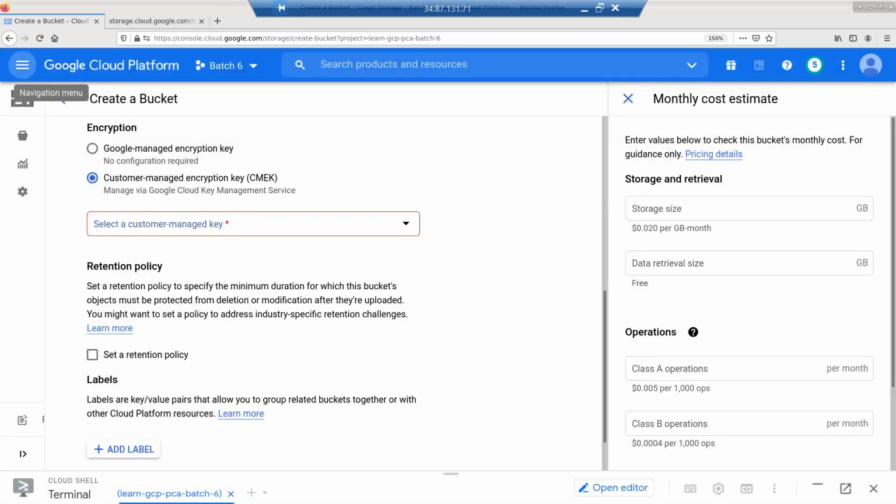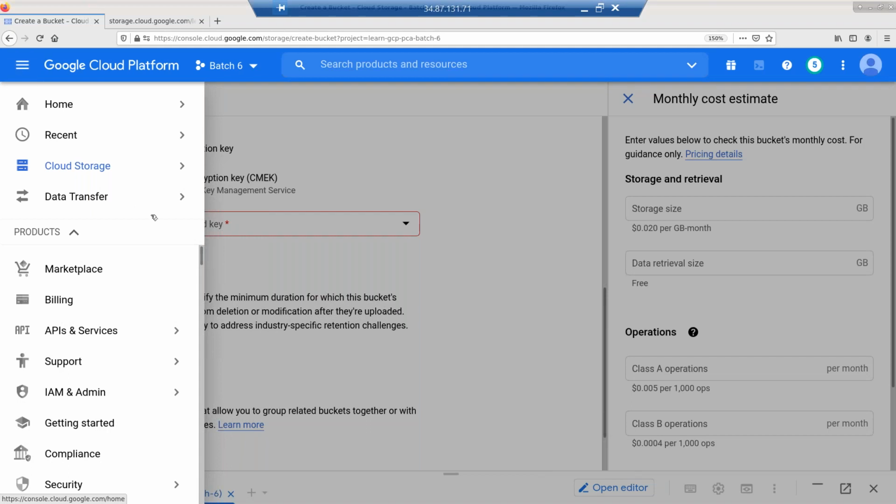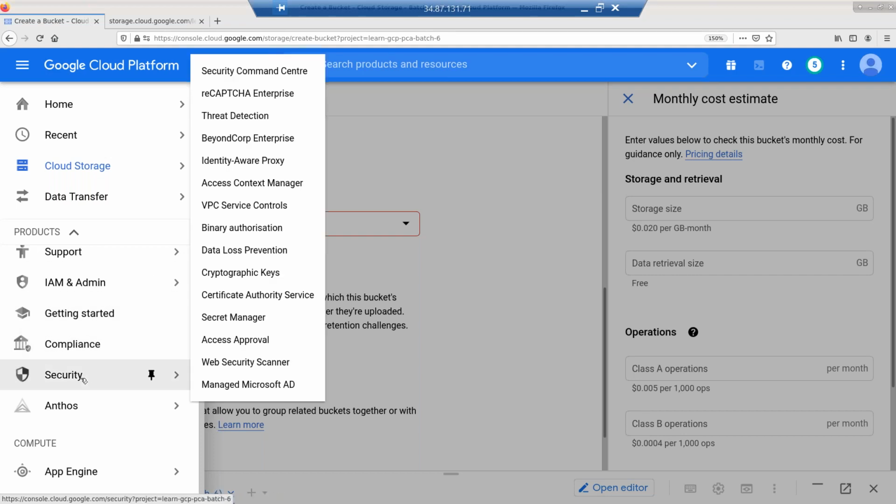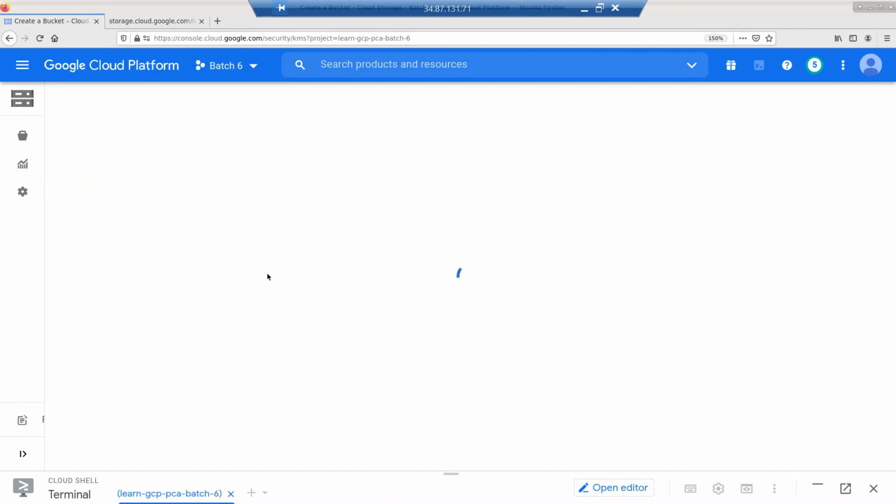How do I do it? Click on your navigation menu, and this is not under your Google Cloud Storage. You have to go to security. This is all towards the security part, right? That's where this product offering is going to be, in security, where you are going to see cryptographic keys. So you have to click on this. Let me just click on it, cryptographic keys. So this is under your security section.